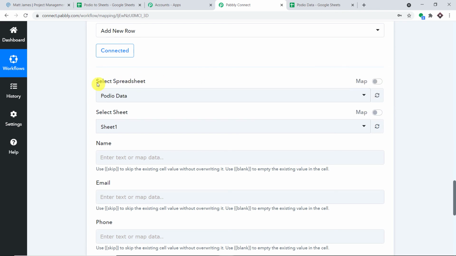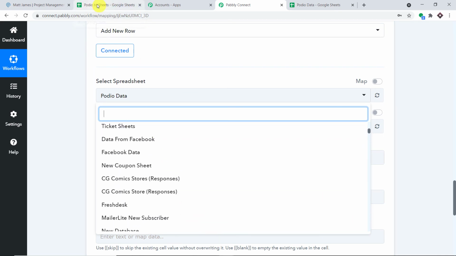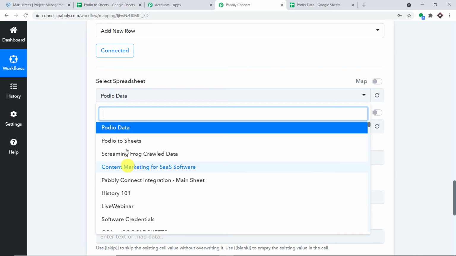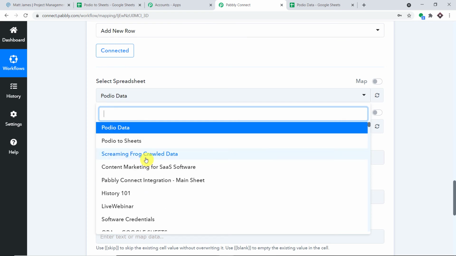Now by default it is showing select spreadsheet as Podio Data. So these are all the spreadsheets that are present in my Google account, in my Gmail account. Now we do have one more sheet, that is Podio to Sheets. As you can see, there is one more sheet, Podio to Sheet. All the Google Sheets present in my Gmail account are present here in the dropdown.